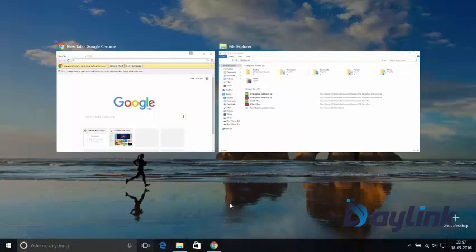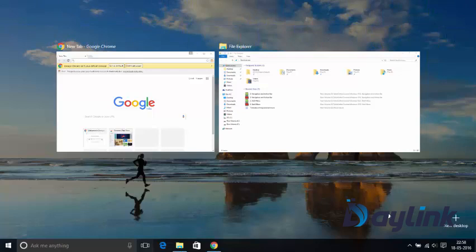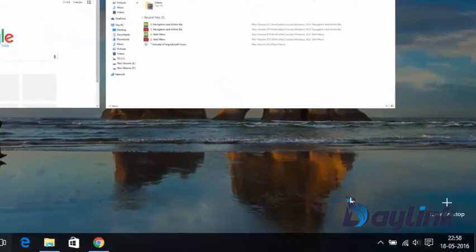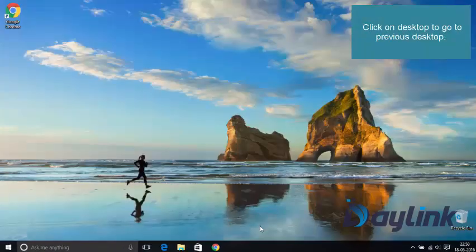Another option is New Desktop. This is a wonderful feature provided by Windows 10. You can add multiple desktops to your system. For example, this is my one desktop in which I have opened two windows. Now let's add one more desktop. And here it is. Now the second desktop is also available. So I am going to the second desktop, and this desktop has no open window.